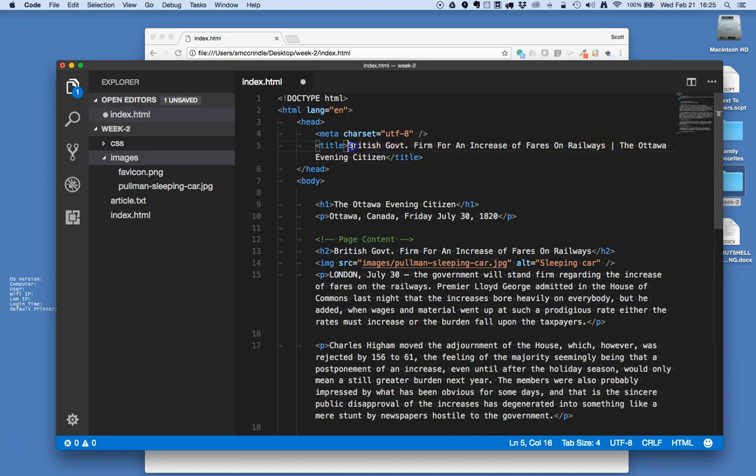So the title typically will have two pieces of information. One is something about the content that is featured in the body, and then the company or piece of software or application name afterwards. Titles don't need to be terribly long, but they should be at least descriptive.